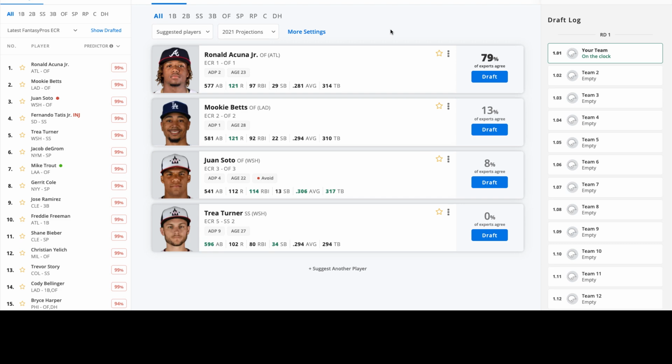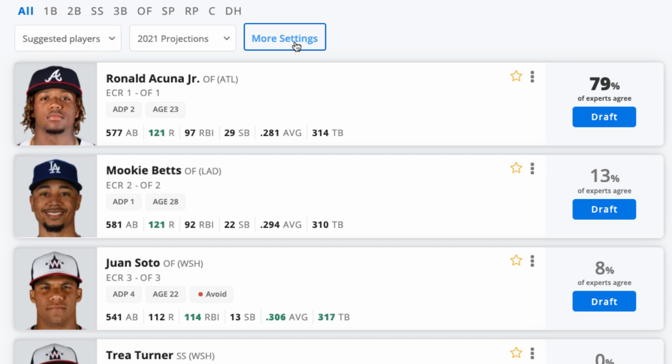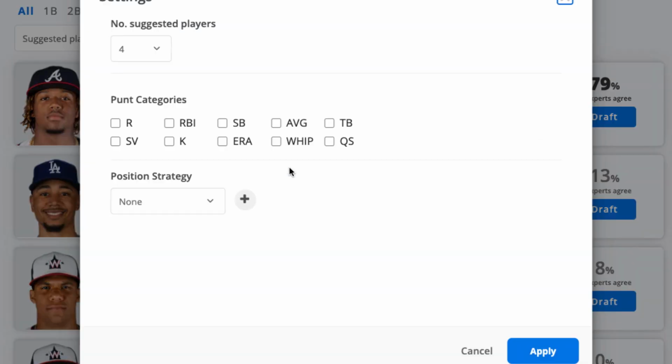They're pretty self-explanatory names. So when you start a mock draft simulation, you'll see the more settings link here. Click that, it'll open a modal. And so let's talk about punt categories first. So this essentially just means you're going to devalue specific categories in favor of others. So a really popular strategy is to devalue saves, for instance. I'm going to go for strong starting pitchers. I don't care about saves.